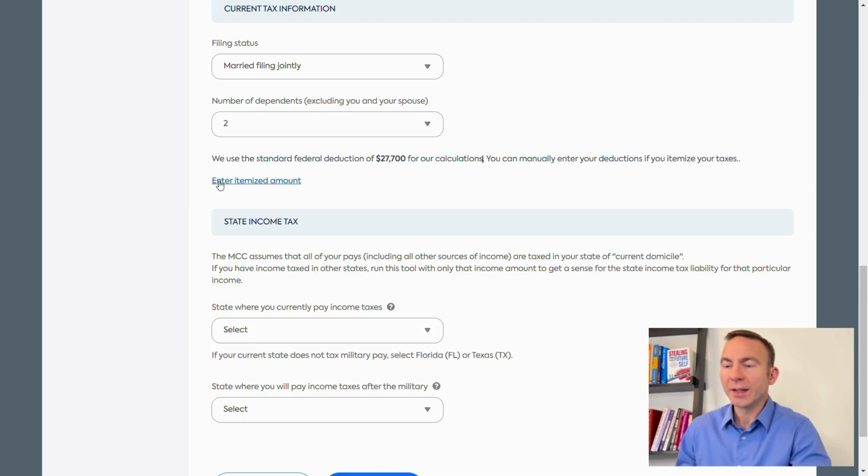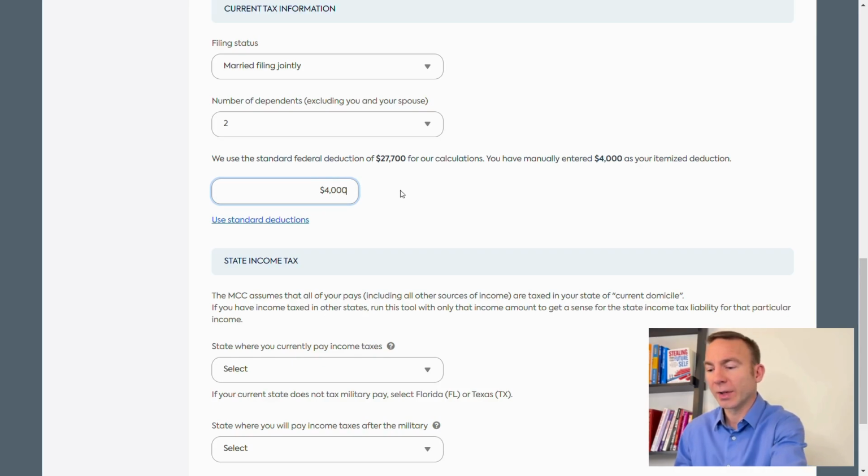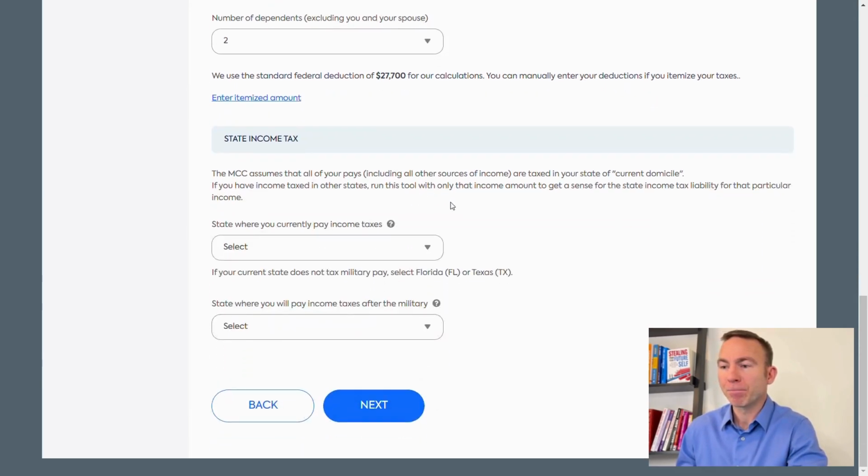And here you can see that it auto-populates the standard federal deduction of $27,700 for the married filing jointly status. If you do itemize for your taxes, you can override it and put in whatever you would like here, $30,000, $40,000, whatever you would like. But we're going to use the standard deduction instead.